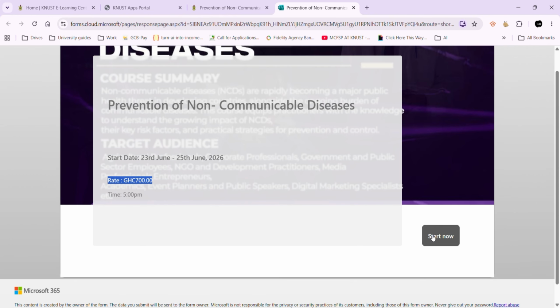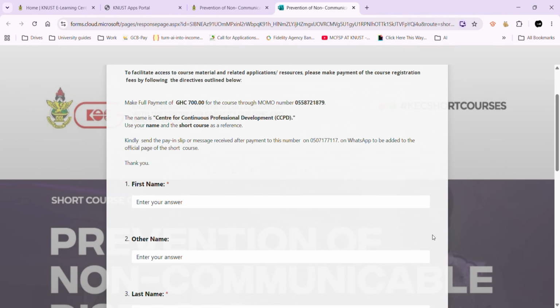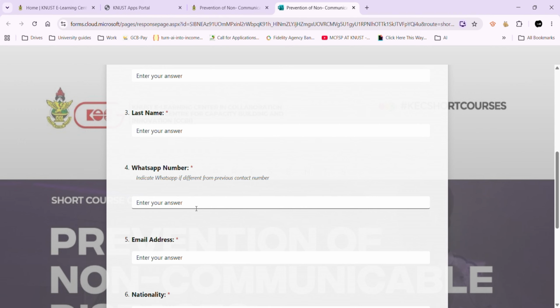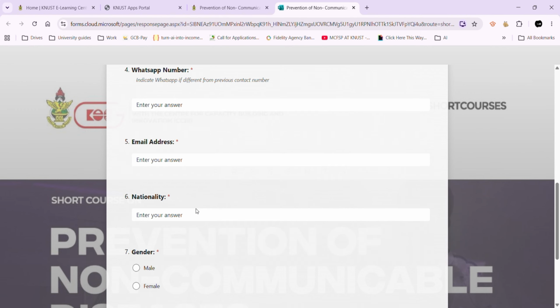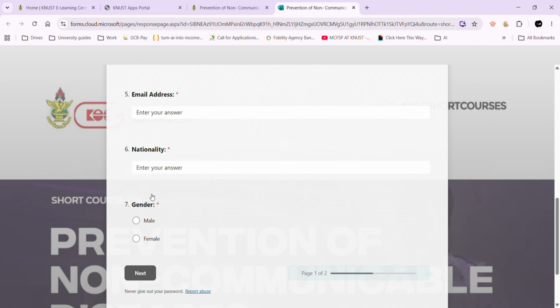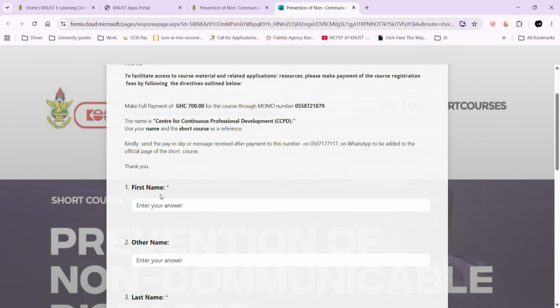So once you accept, then you can click on start now for you to fill. You enter your name, your other names, your last name, your WhatsApp number, your email address, nationality, gender. You click on next, then you proceed to the last part. So I'm going to forward this process so that we can get to the last stage where we will make the payment and we will see how we are going to deal with that.